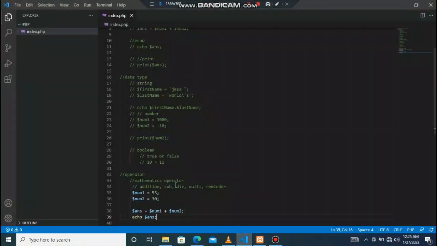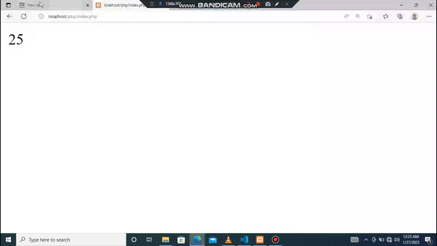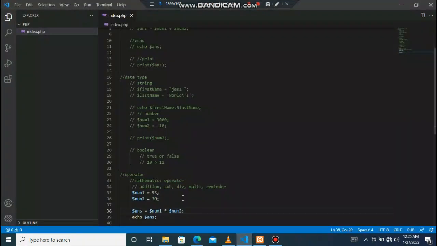So that's for addition. For subtraction, I'll just simply change this to minus. Then that should give me 25. So that's for subtraction. The next one is called multiplication. So when you multiply two numbers together, if I save, come to my browser, refresh, I get 1650. So if you want to know your multiplication sign, it's on top of the number 8. Just hold down your control, your shift key, and use the number 8. It gives you your multiplication.